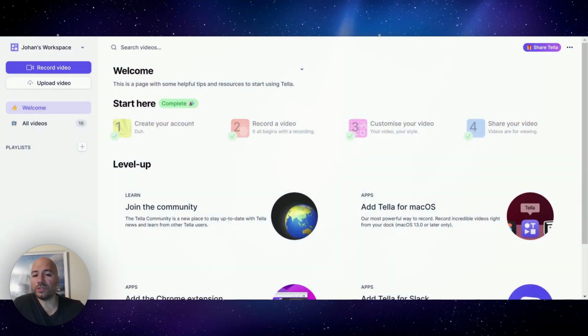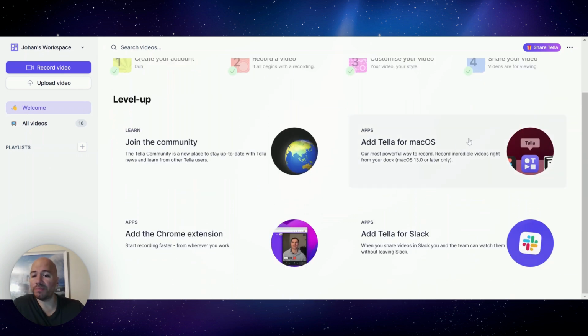After you've created an account and you've logged in, then you see automatically the welcome screen. And you see here a few options like record a video, customize your video, share your video. There's information about Tella for the Mac OS and for Slack. And it's here where you can also add the Chrome extension if you use the Chrome browser, which is highly recommended. But more about this later.